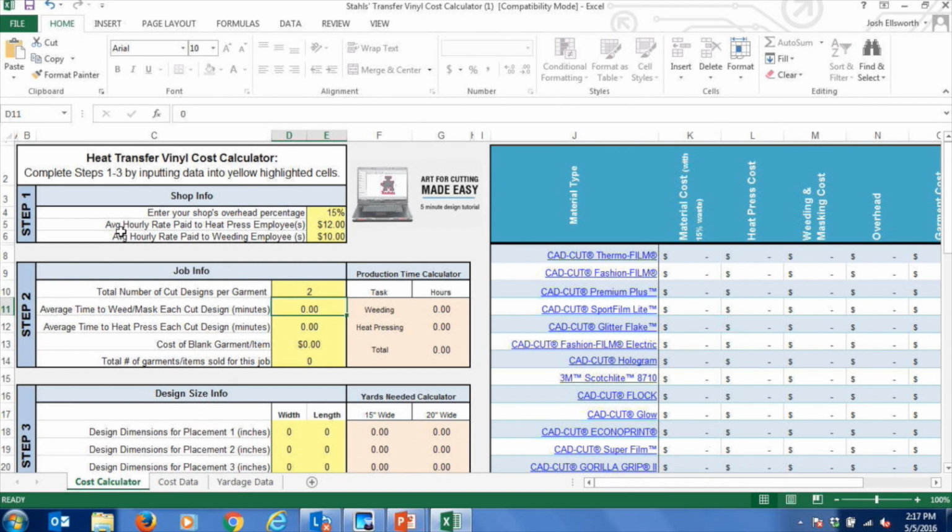Next, I need to take an average time to weed and mask each cut design. So if there are two designs and one takes me a minute, the other takes me 2 minutes to weed, once you get into the process, you can pretty much look at a design and know how much it's going to take you to weed based on how good you are. I would put a minute and a half in weeding. If I had 2 minutes and 1 minute, we take the average of those two cut designs and say a minute and a half. Next, the average time to heat press each cut design.